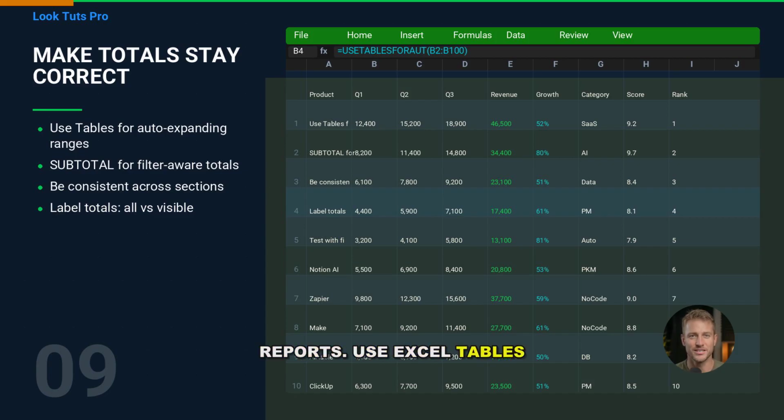Next step. Now, a best practice pattern for reports. Use Excel tables and structured totals. Tables make ranges expand automatically, so your totals don't miss new rows. Then, for a total that respects filtering, use SUBTOTAL with the sum code. In many workflows, that combination eliminates most wrong total surprises. The range stays correct as data grows, and the total responds to visibility changes.